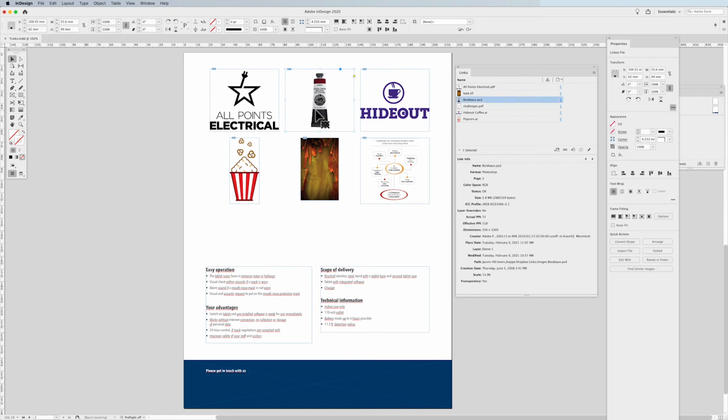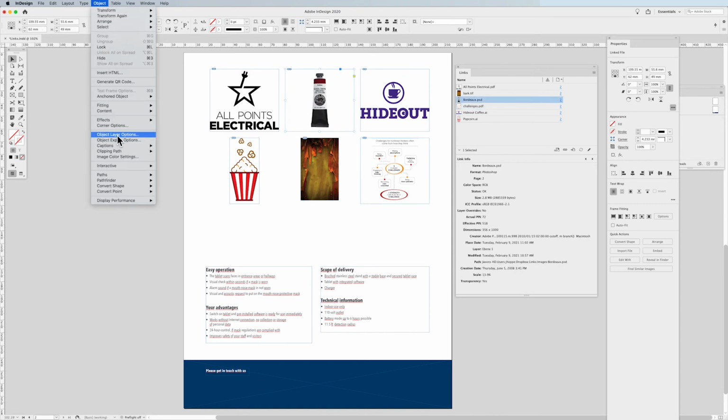If your Photoshop file was built with layers, which it most likely was, and you import a layered Photoshop file, not just a JPEG, or if your Illustrator file was built with layers here, you can select your image, and you can go into the Object menu and choose your Object Layer options.